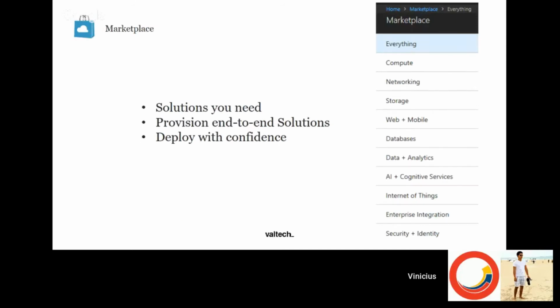And another great thing that Azure provides you is Marketplace. Marketplace has the solutions you need, so you can provision end-to-end solutions and deploy with confidence. So let's say, for example, that I don't have a strong background in deploying a Solr server, but I need it up and running as soon as possible because I have a need for a client. So what I do is go to the Marketplace and search for Solr and see what Azure could offer me. And just to let you know, Azure offers a Solr server on a Linux distribution.